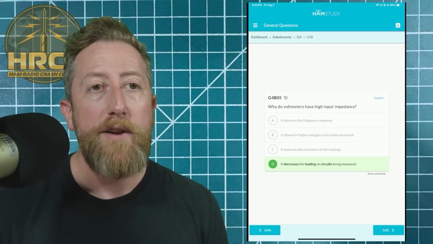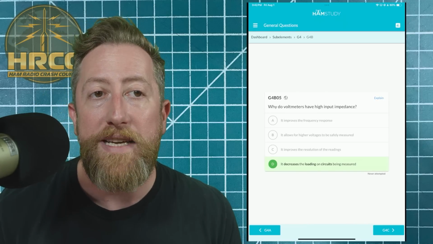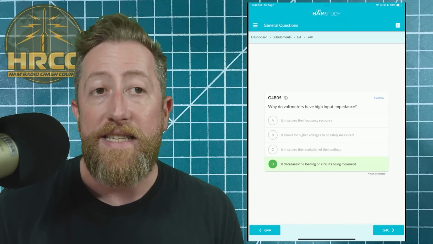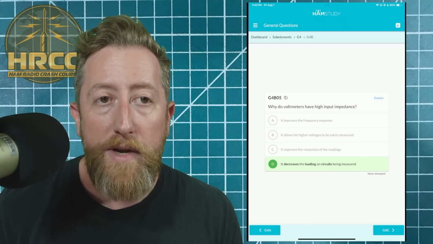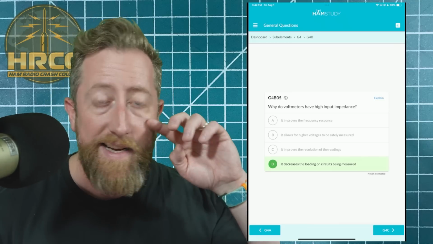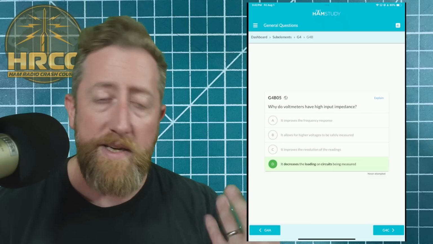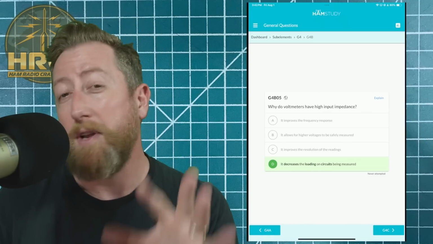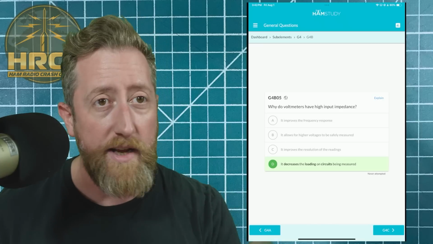Question 5. Why do voltmeters have high input impedance? So that's D. It decreases the loading on circuits being measured. So very high impedance means that it's not being considered by the circuit, so it can continue to measure, and the circuit doesn't acknowledge it so that you can still get a good reading.